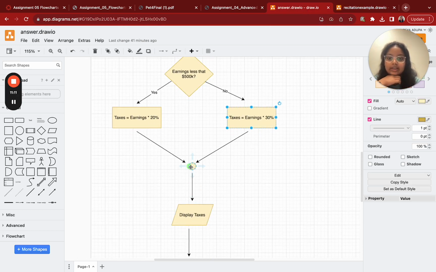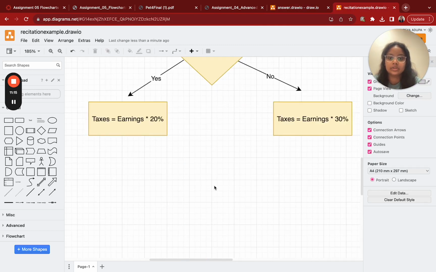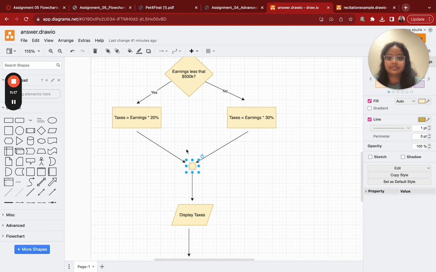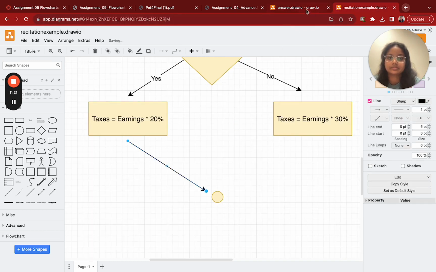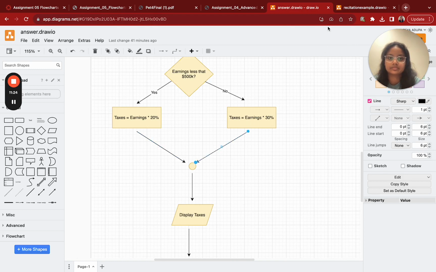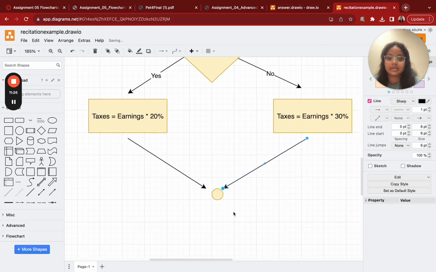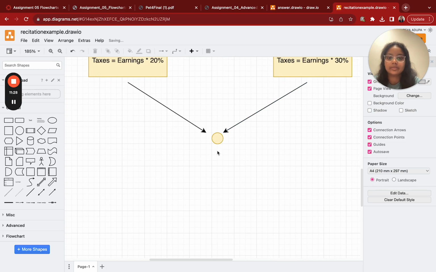So we're going to put in a connector symbol like this. And we're going to just draw an arrow to it. Okay, and once you do that, you're going to put an arrow down here and you're going to press display taxes.